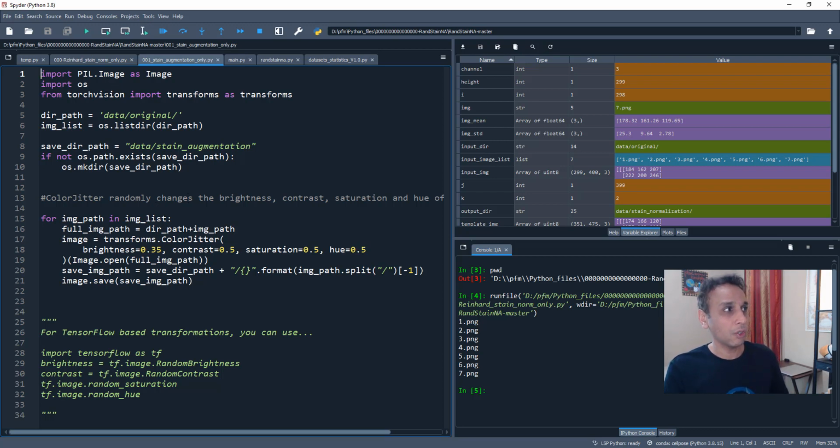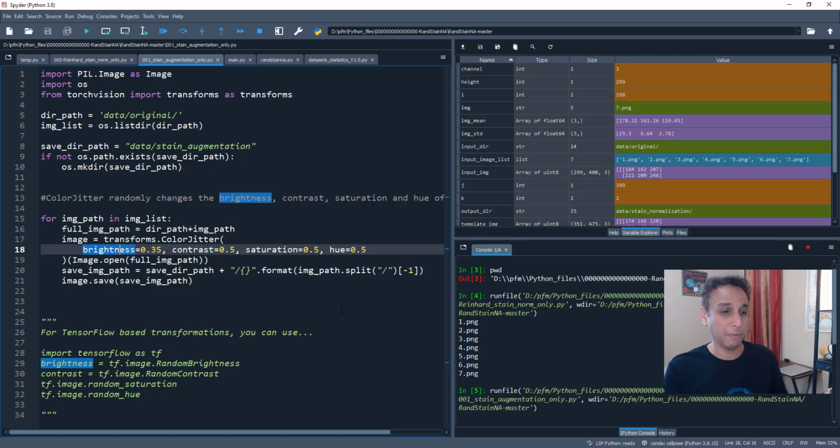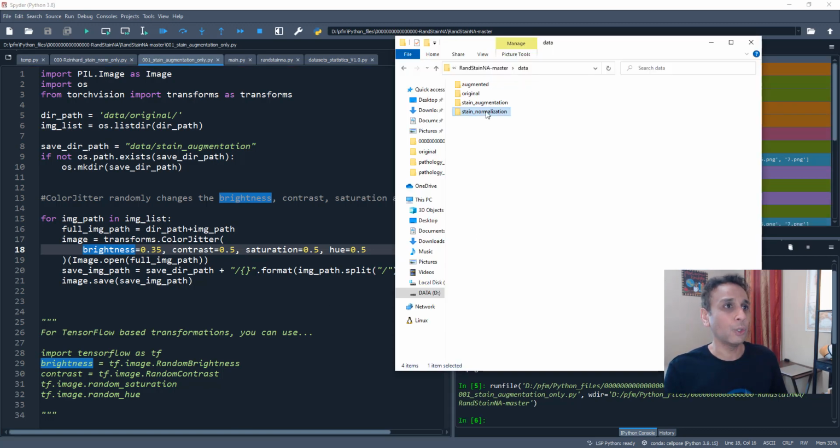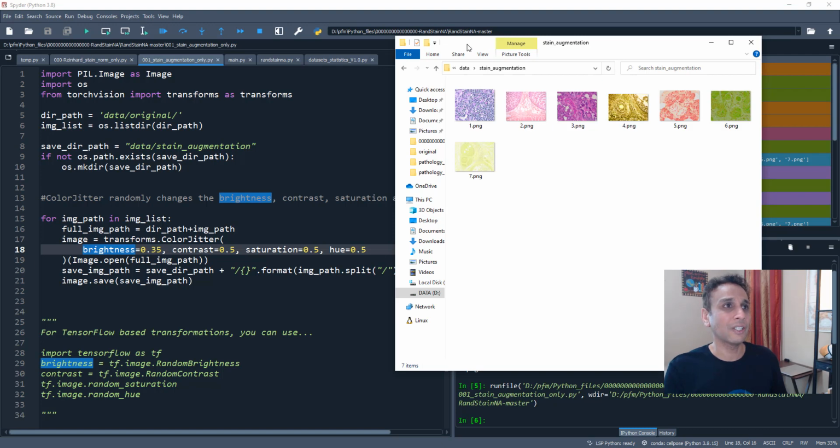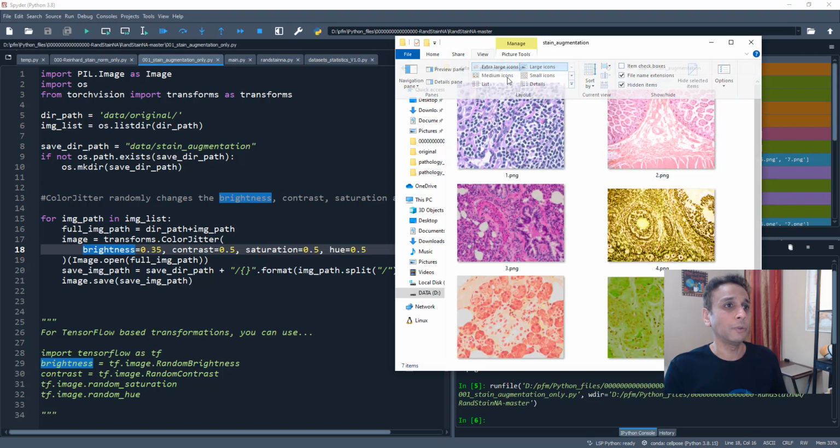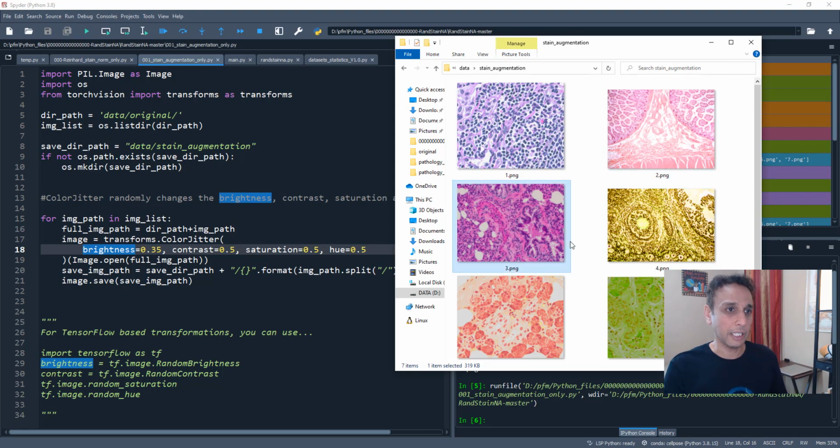So that's what we're doing. Here we are using Torch Vision to import our transforms, and within the transforms, color jitter right there. Within that color jitter, the parameters that we are going to change are the brightness randomly by 0.35, contrast 50%, saturation 50%, hue by 50%, and then we are going to save the output in a different directory. Let's go ahead and run this. It should be pretty fast. We only have like 7 images right there. And let's open stain augmentation, and as you can see, they look all nice and disco-y.